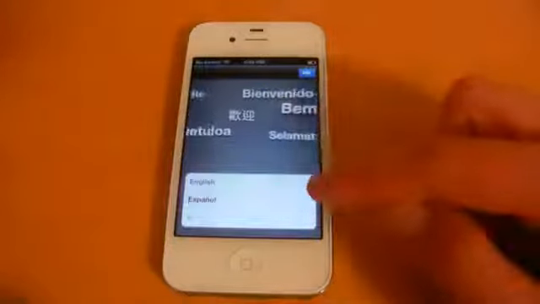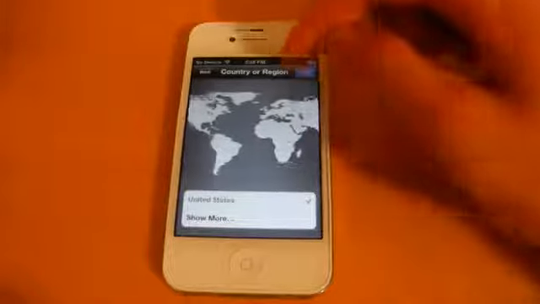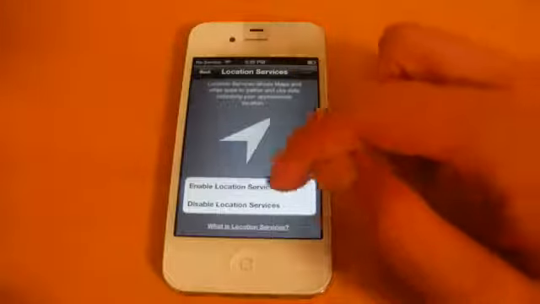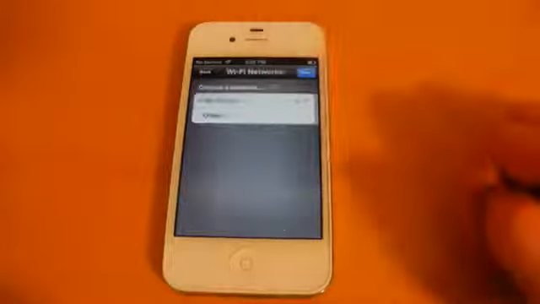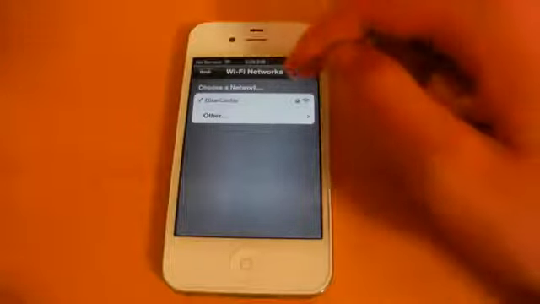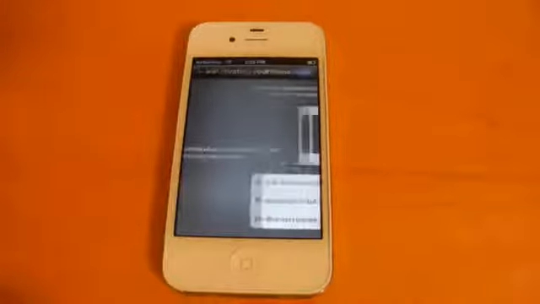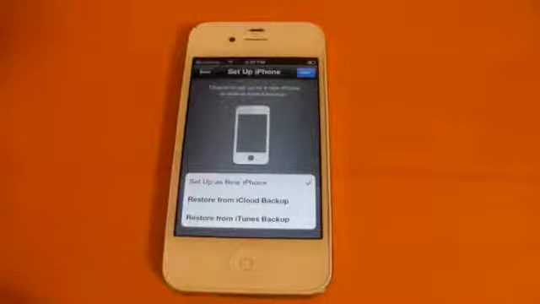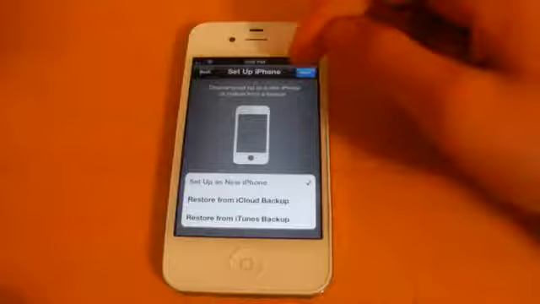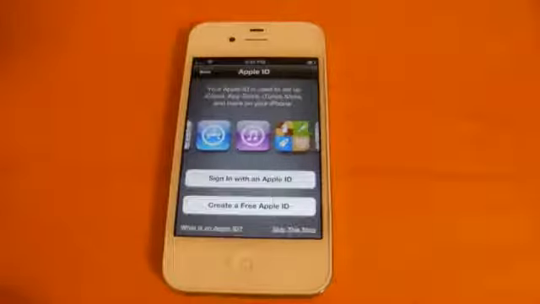So the first thing you can do is select your language. So I've selected English. You can select your country. Then you can enable location services. And you'll be able to set up your device using a Wi-Fi network. And then it's going to go ahead and activate my device. Next, you can choose to set up your iPhone, restore from an iCloud backup, or restore from iTunes. Let's just go ahead and set it up as a new device.